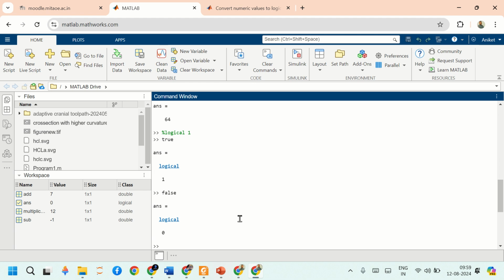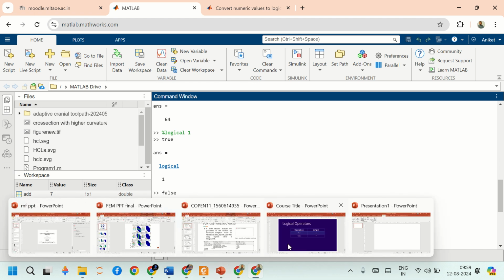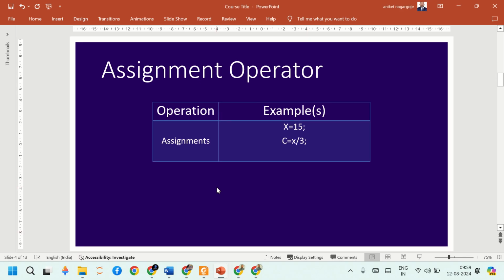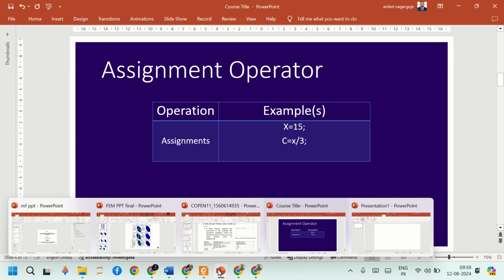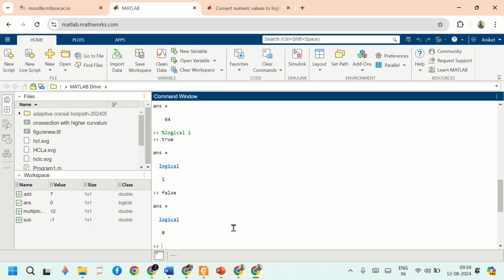Then after that we have some other comparison operators. There are assignment operators. You are all familiar with this one. The assignment operator is used to assign values to variables. If we have to assign a value to a variable, it is denoted by equal to. I'll write it here, the equal to symbol.